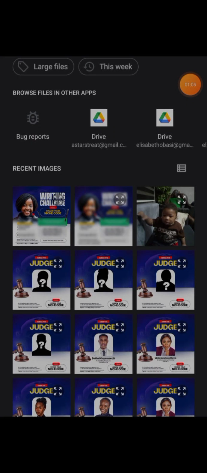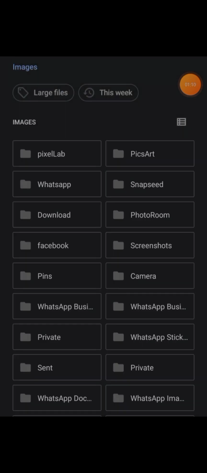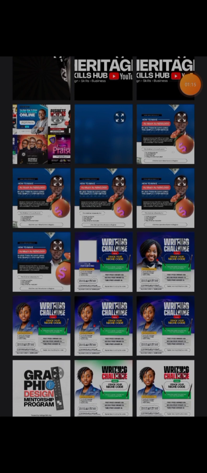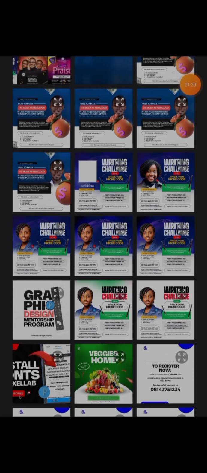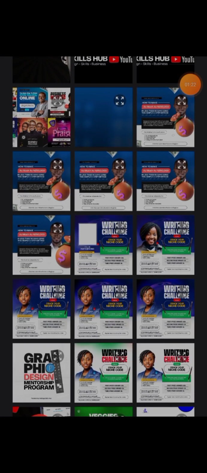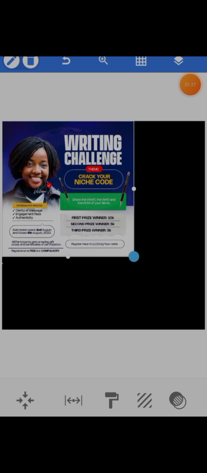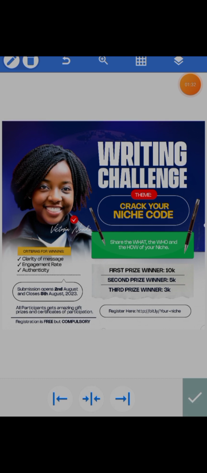Now what you need to do next is to bring in the design you want to blur. Let's bring in the design that we want to blur. Okay, let's say I want to blur this. Let's just go ahead and use this design. Just make it fit in the screen very well. Ensure that it fits in the screen very well.